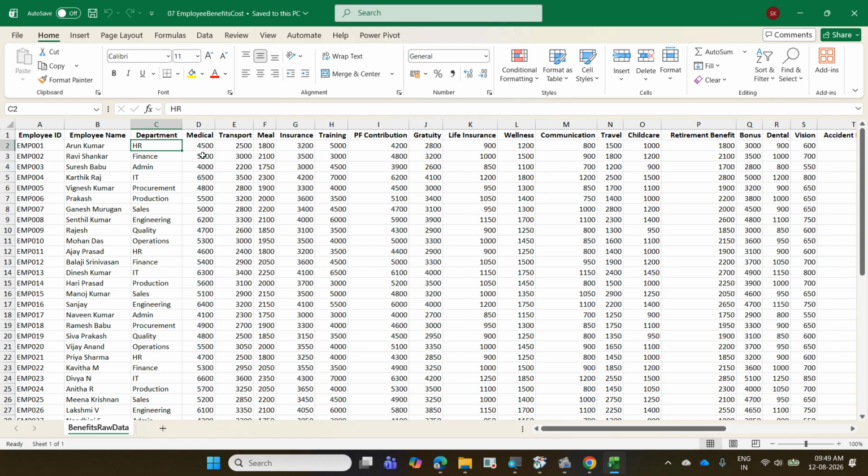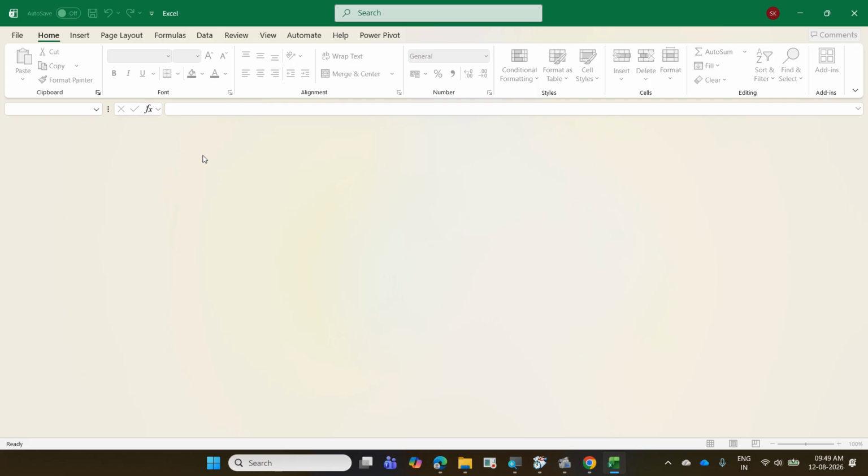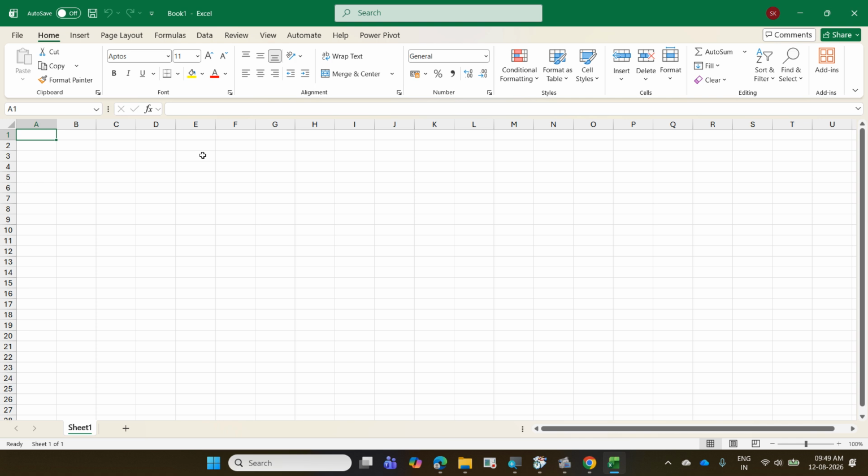Let us do this. Now let me close this file and do it in a new file. I don't want to disturb this data, so I will put it into a new file. So tell me, how can I close a file? Control W. And let me open a fresh new file with Control N. Now tell me, I want to get this data.